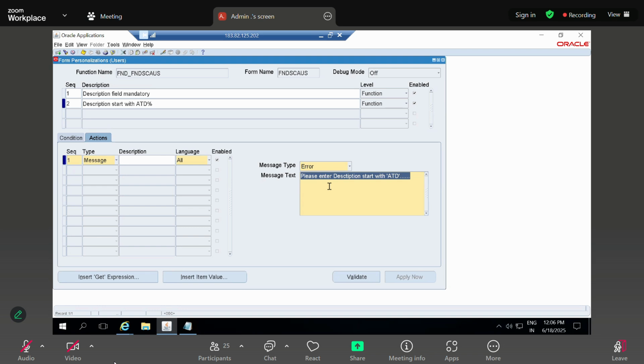Next, click on save. Then tools, validate all. Click on OK.